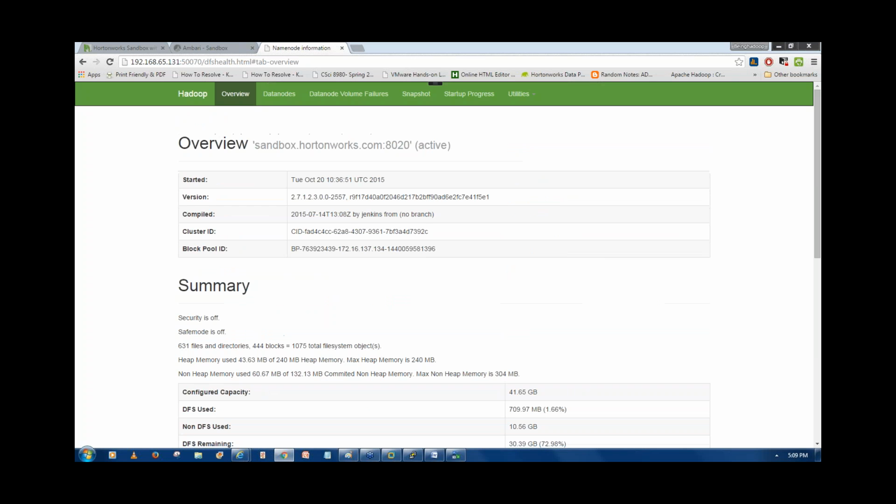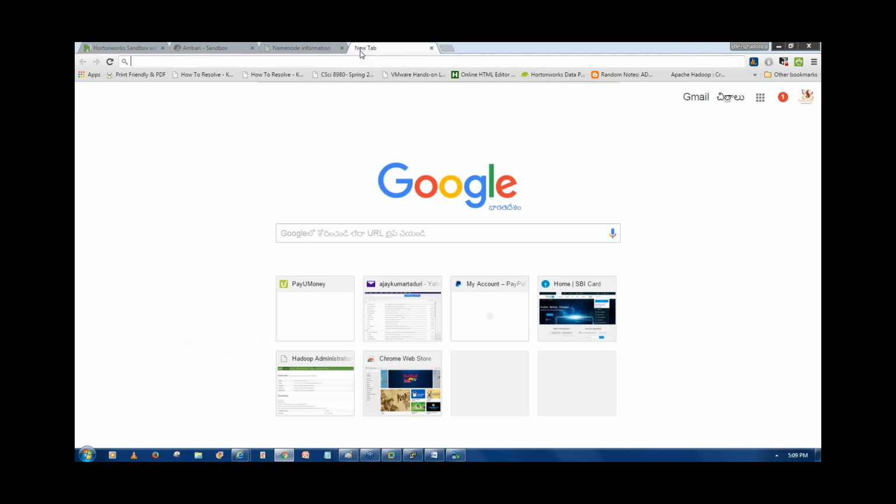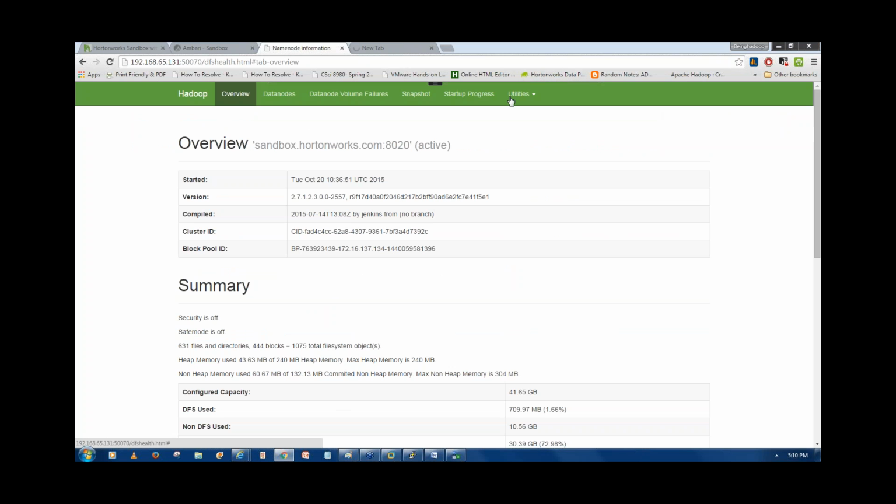Data nodes are available on 50075. Can we connect to the data nodes directly? No. Why? We have to navigate to the data nodes through the name node. Generally, you'll have an option, browse the file system.